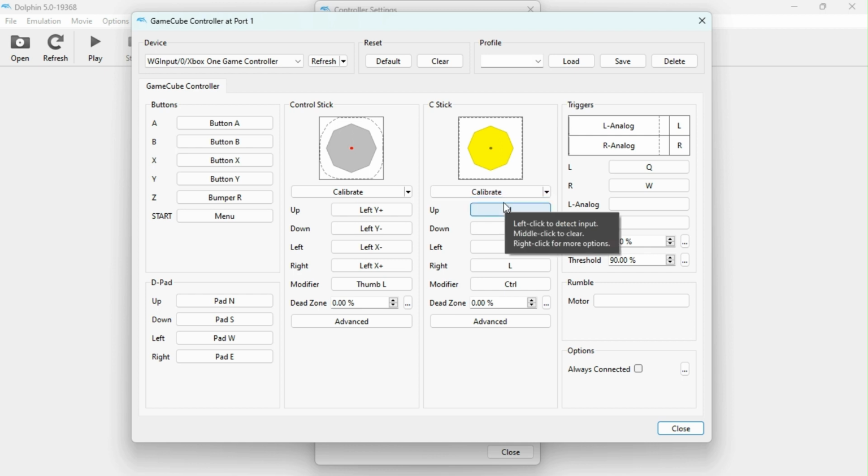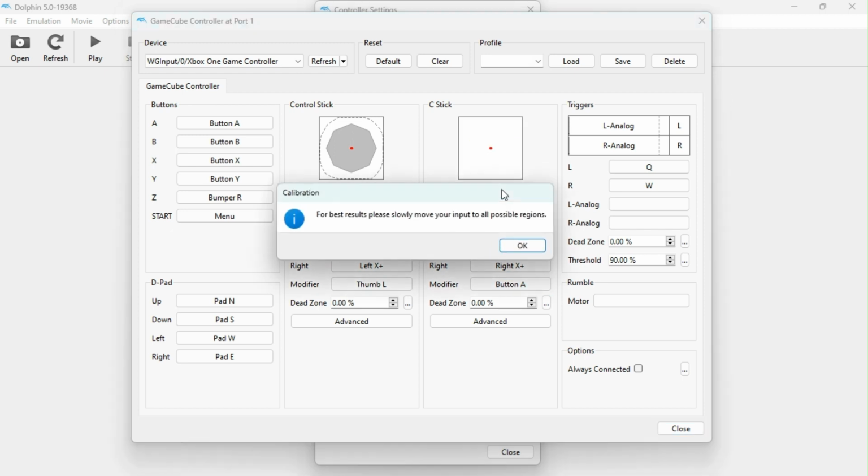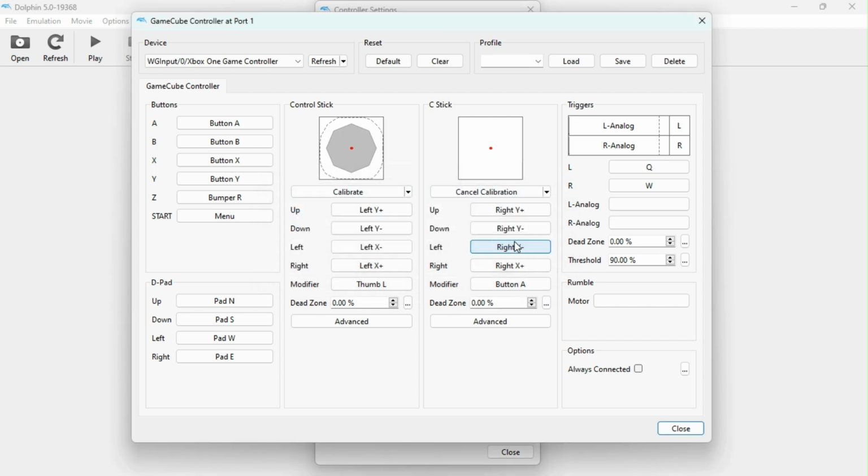Now the C stick is going to be my right stick. So up, down, left, right, and I guess I'm gonna click it again. And let's calibrate it. Up. Oh, sorry. Slowly move it. Up, down. Draw that. There we go. Left. Draw that. There we go. Right. Draw that.